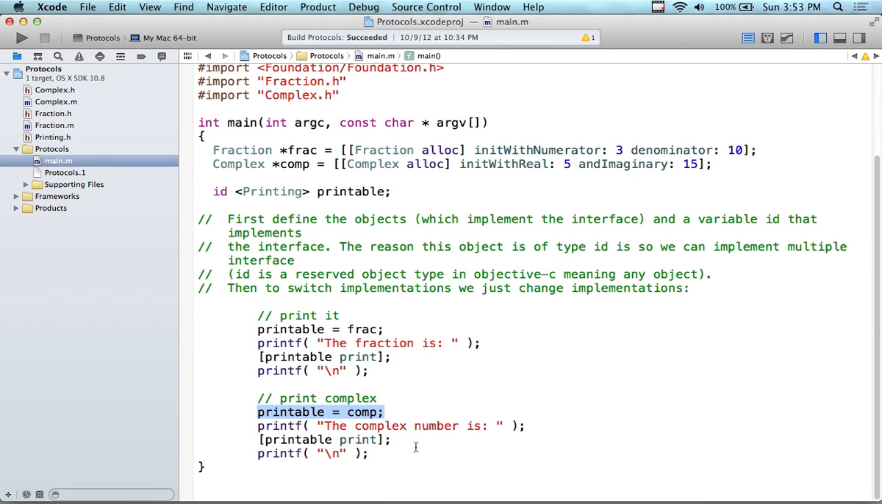Printable is the protocol, the IDs are printable, so as long as complex numbers are printable, it is. Fractions are printable, it is. It can all be equal to printable. Forward slash n, is that a break? Forward slash print and forward slash. So yeah, it's just printing a line return.